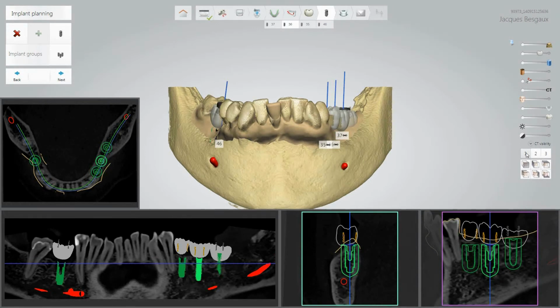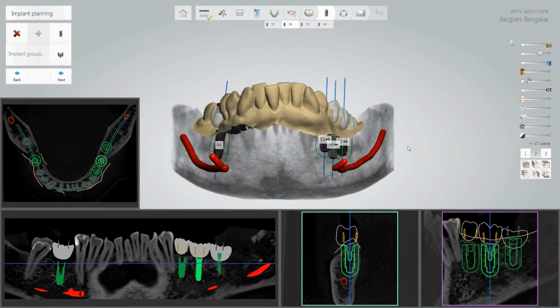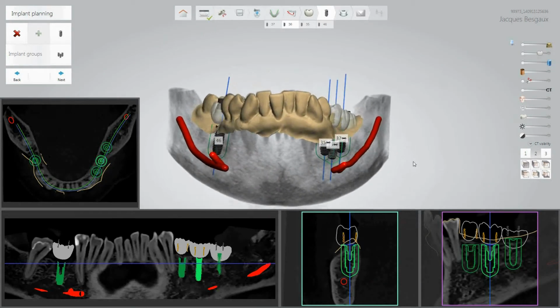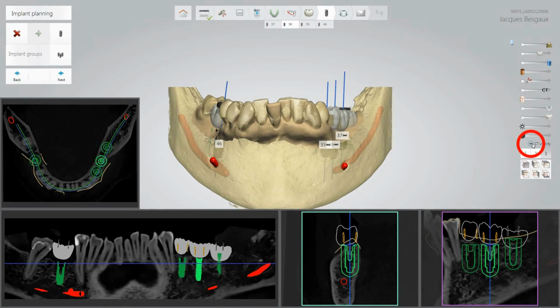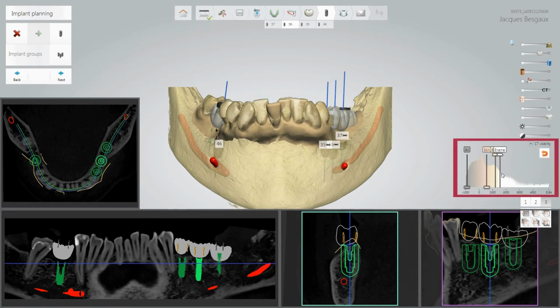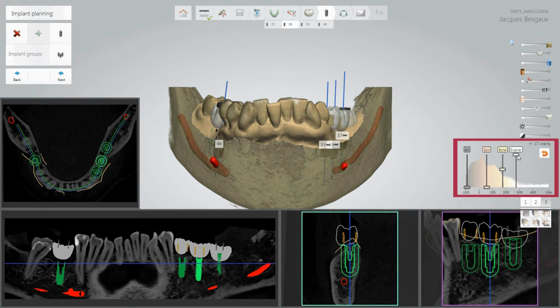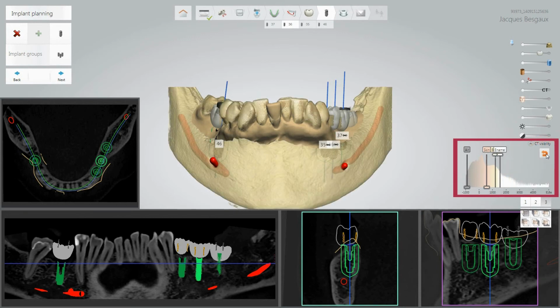We have three predefined options for CT visibility. This can be modified by the user. You can also change the visibility of the separate elements of the CT scan by using more advanced CT visibility sliders. To reset the slider's positions, click the orange arrow.